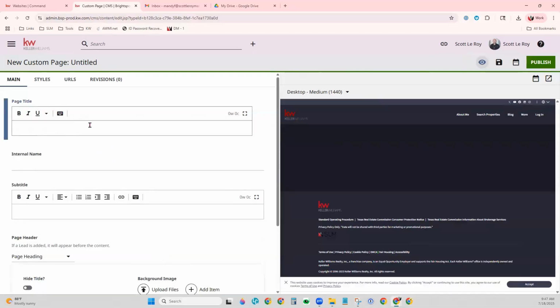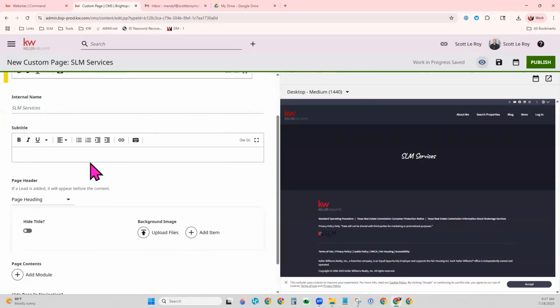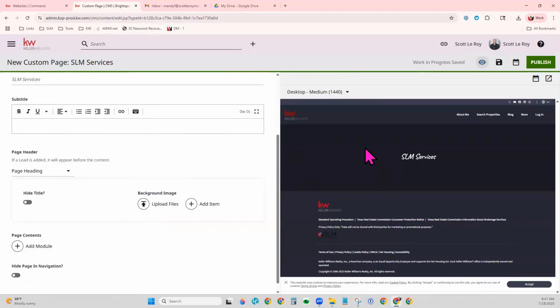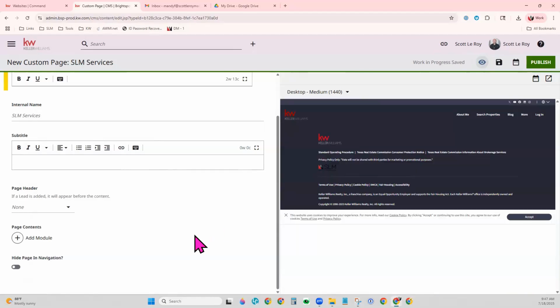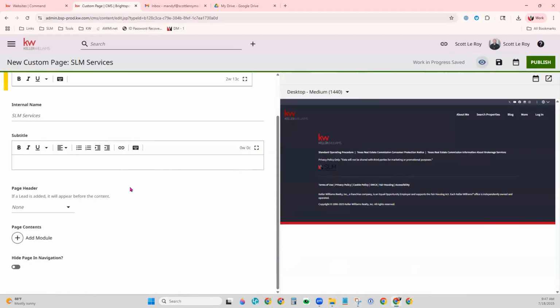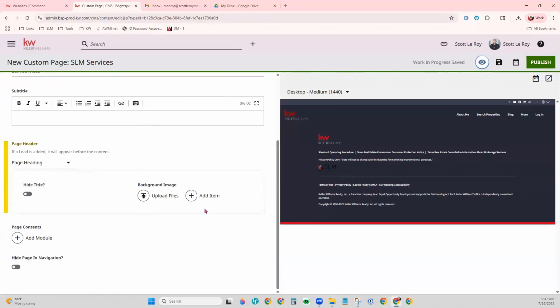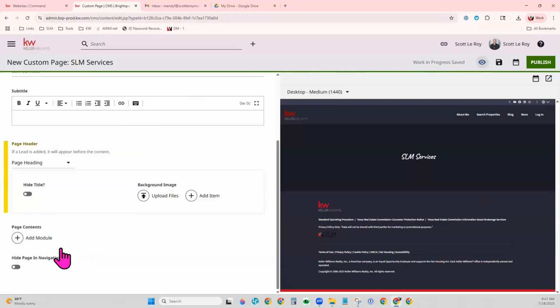You can go ahead, name your page. And you can add a subtitle or whatever you would like on this page. We're actually going to leave the header, but you can even choose to go ahead and choose none to remove the header if you want. That way it looks a little cleaner when the PDF is put on there. You just choose whichever you prefer. And then come down here to add module.